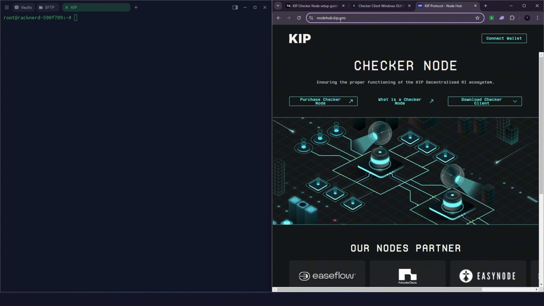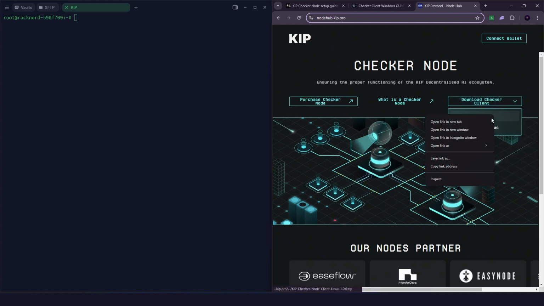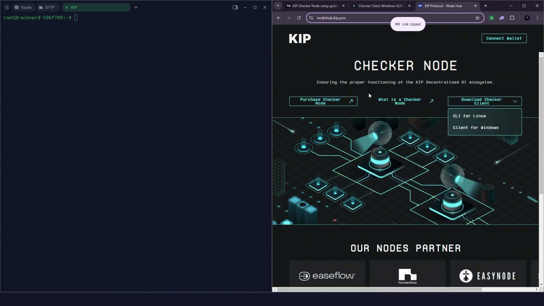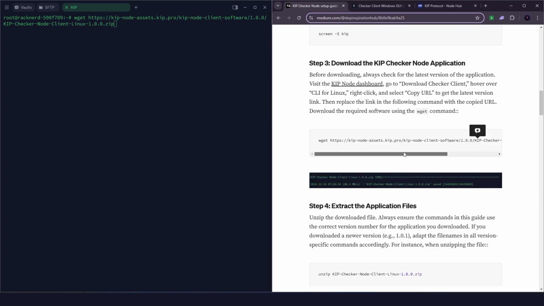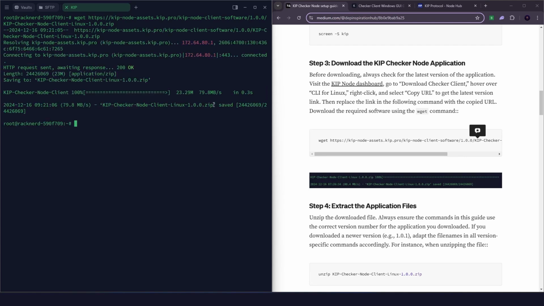When you come to the Node hub from KIP, click on download checker node and right click here for CLI for Linux. When you right click on it, just choose copy link address. Now when you copy the link address, come into the console, type wget space and then just paste in the link address. This is going to look the same as what I have here, but like I said, there could be a newer version of the application that is not version 1.0.0. That is why I'm teaching you how to get that updated link every time. Now just press enter and this is going to download the checker node application.